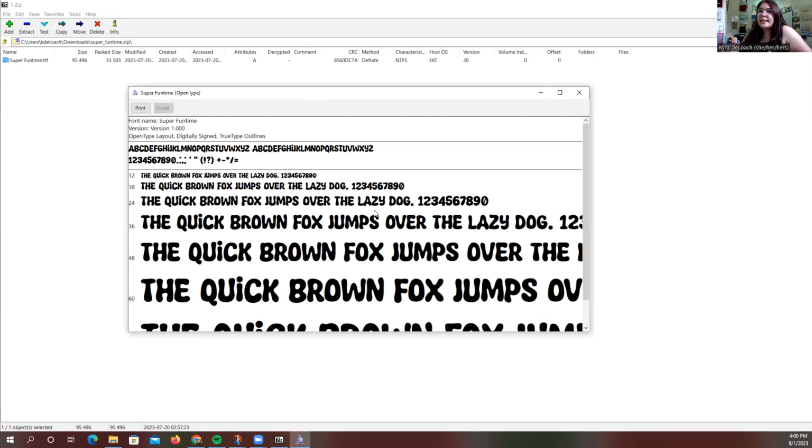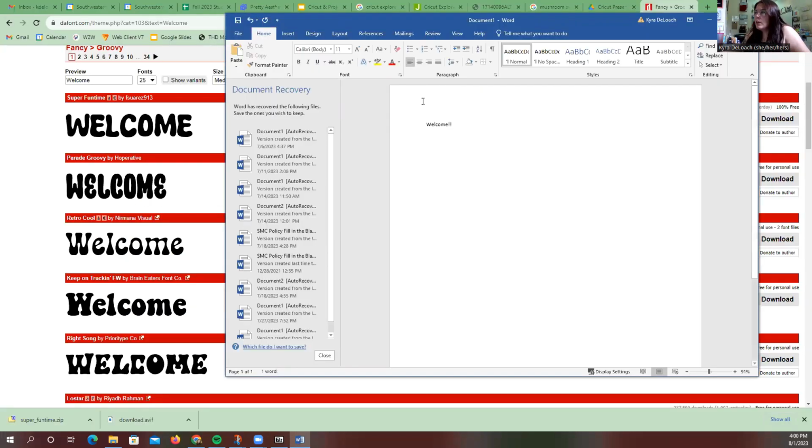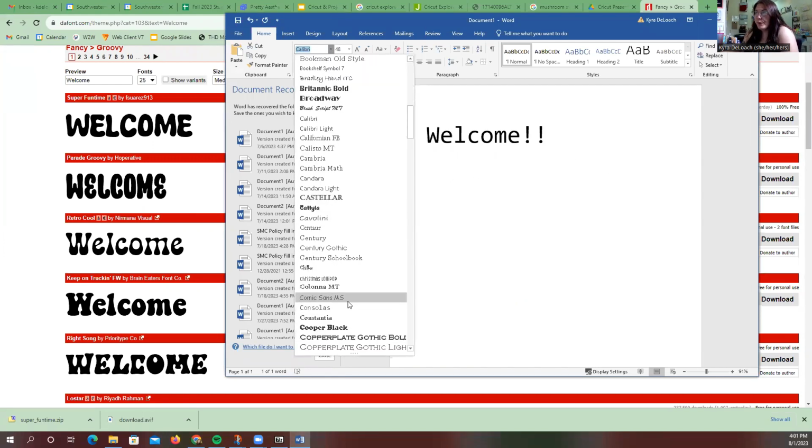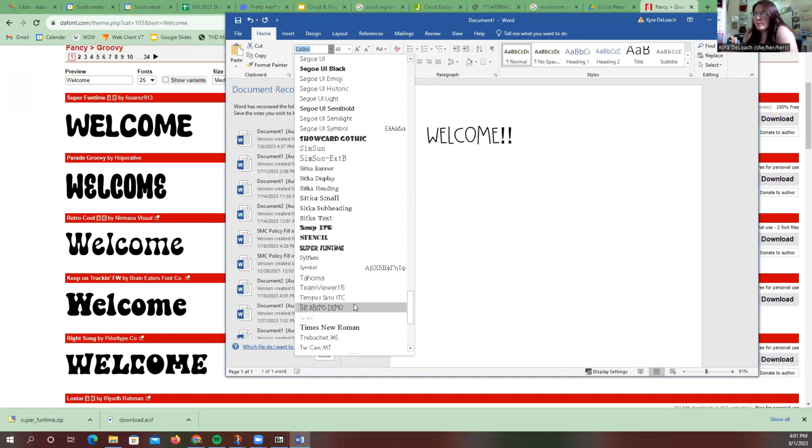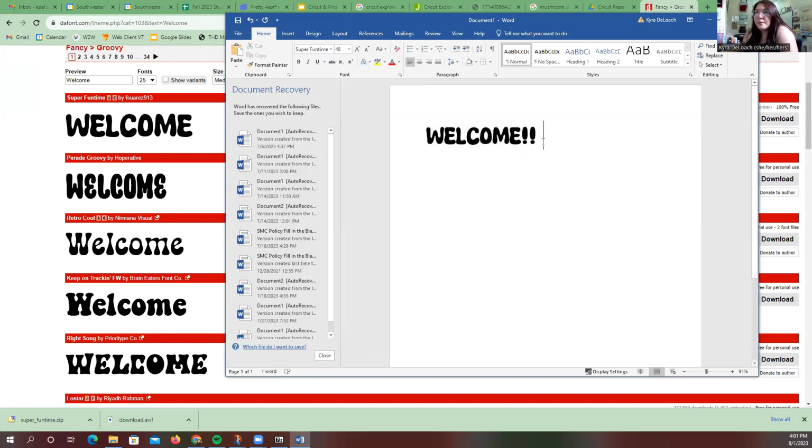So once you install it, it's on your computer. I'm gonna make it really big. And then I'm going to look for this font, which was called Super Fun Time. Oh, yep. Okay, so you'll see it's right here. And so when you're on your Cricut and you go to those system settings, you'll be able to find the font. If you can't find the font, you might want to close the app and reopen it because it doesn't update as fast as Word does.